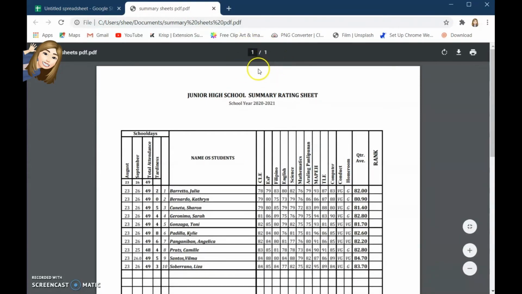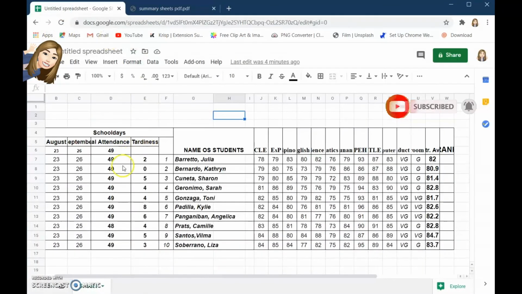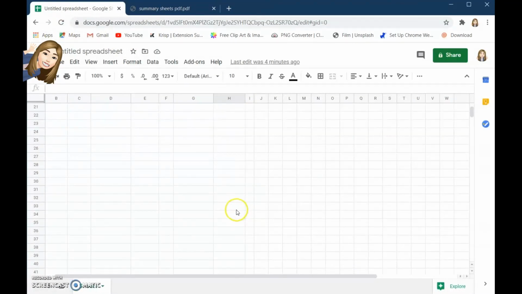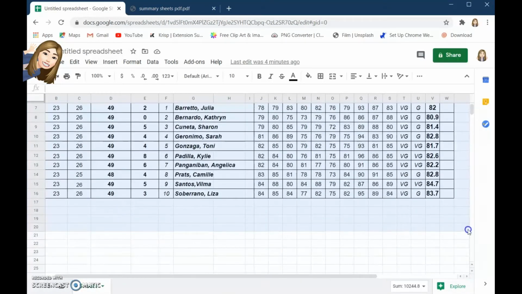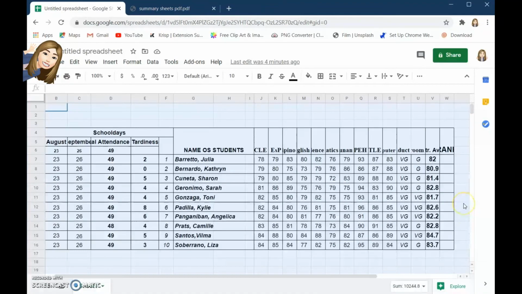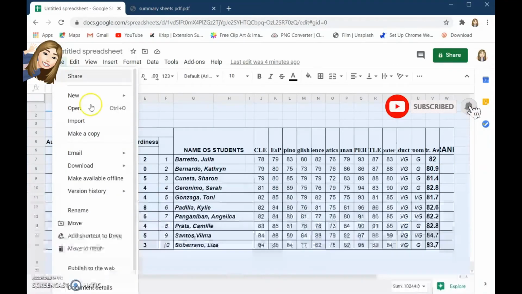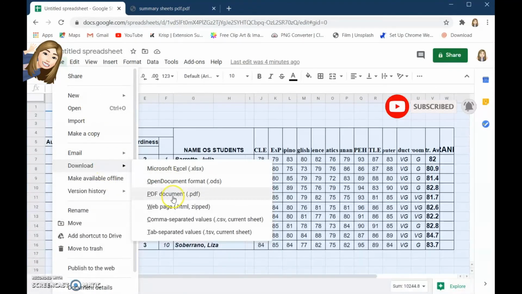Okay, now what if you want to convert also your Google Sheet naman into PDF? So now I have here my sheets in PDF, in Google Sheet. So the same strategy in Excel, you have to highlight. Okay, always remember you have to highlight the text that you need to convert. Okay, and then after that, you just have to go to File, Download PDF.